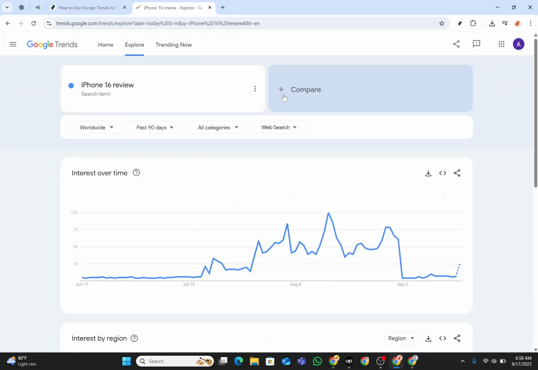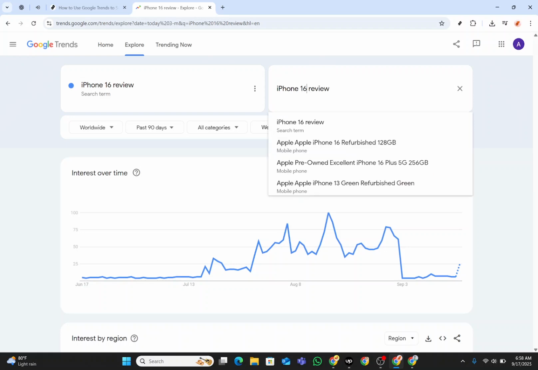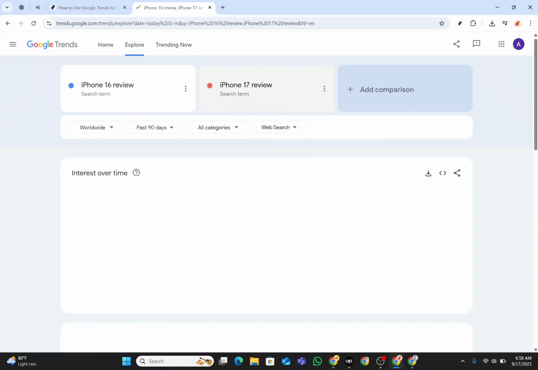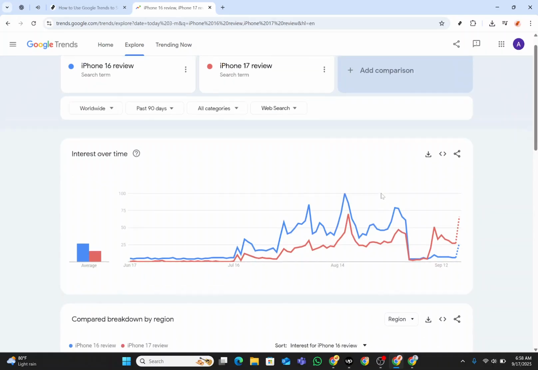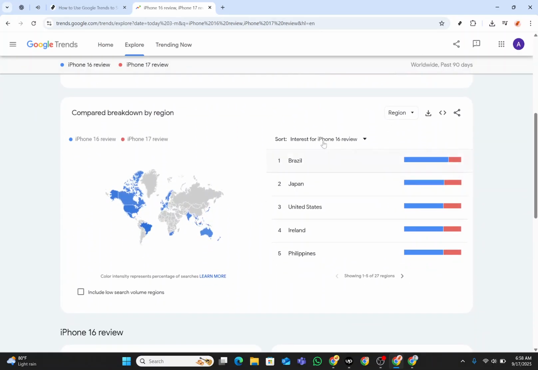Lastly, consider comparing multiple keywords. Click on the plus compare button to test different keyword options against each other. This comparison allows you to assess which keyword maintains the highest and most consistent interest levels, setting you up to make an informed choice on a video title that will truly connect with your audience.